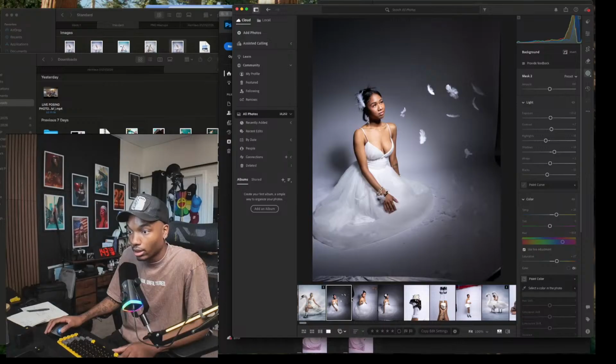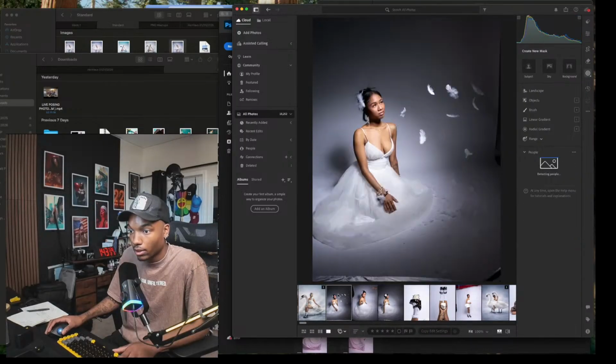She wants me to blend the feathers from this image with this image. So she wants the feathers from this image to be on this image.